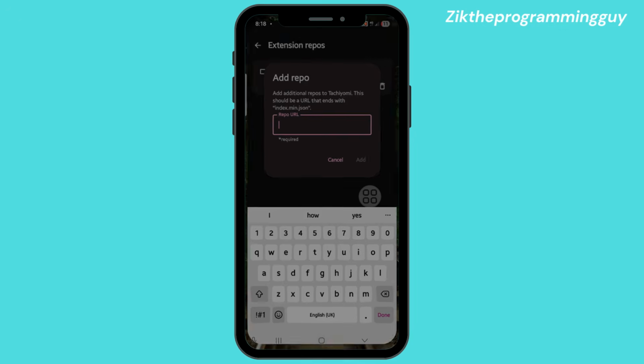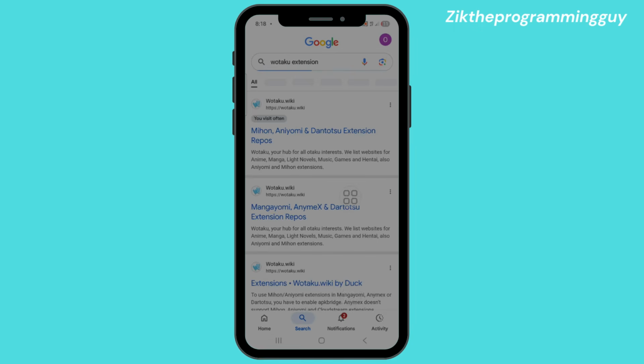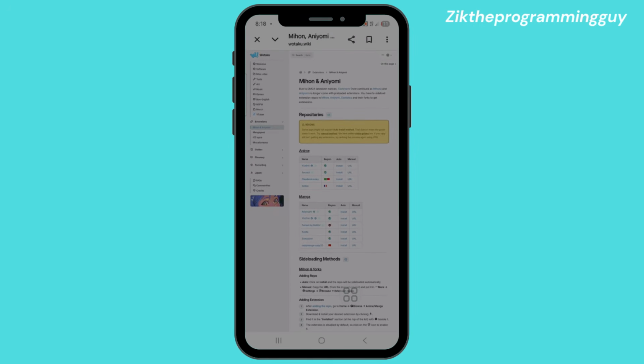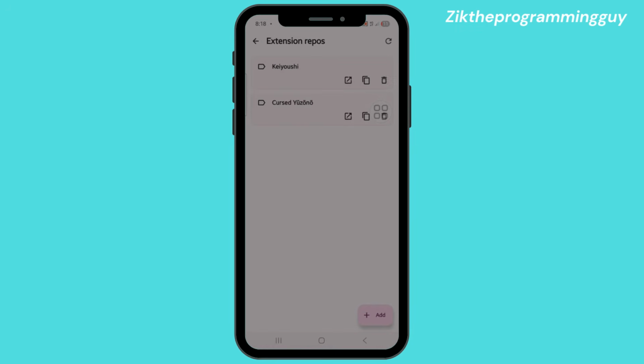So you just go to your Chrome browser or any browser of your choice, and you're going to search for Keiyoushi extension. So you click on that, and once you click on that, it's going to show you different extensions. So you can see the manga extension right here, and also the anime. So you can just click on URL or just click on install, and it's going to take you back to your Tachiyomi. Click on add, and you have added an extension repo.